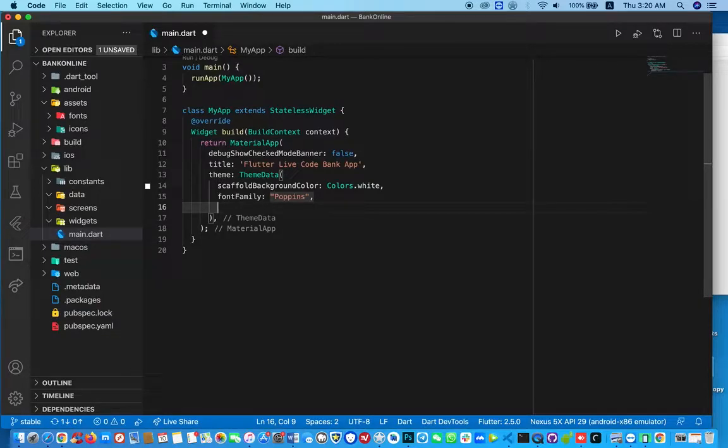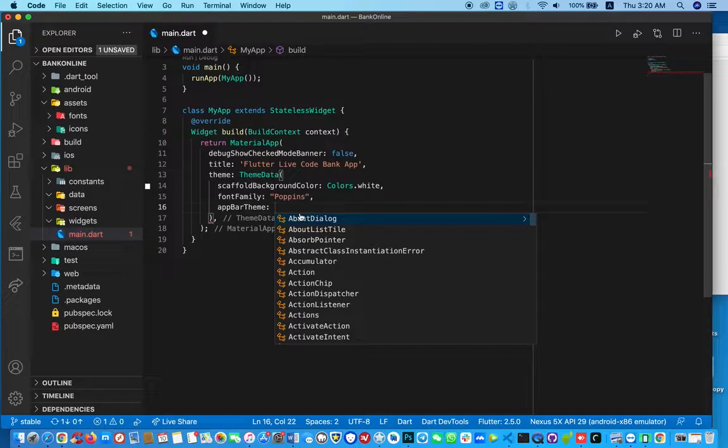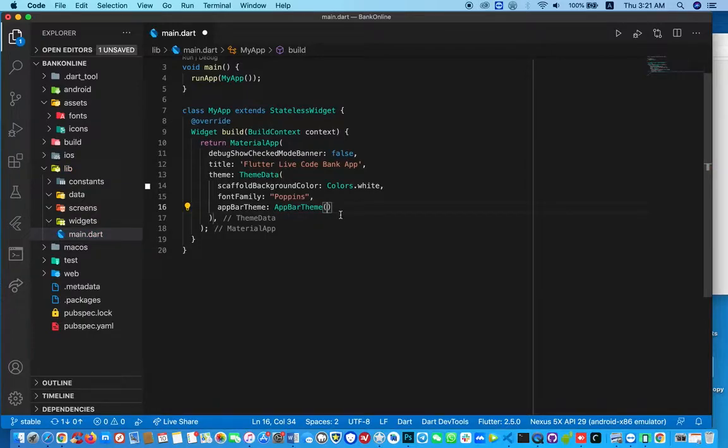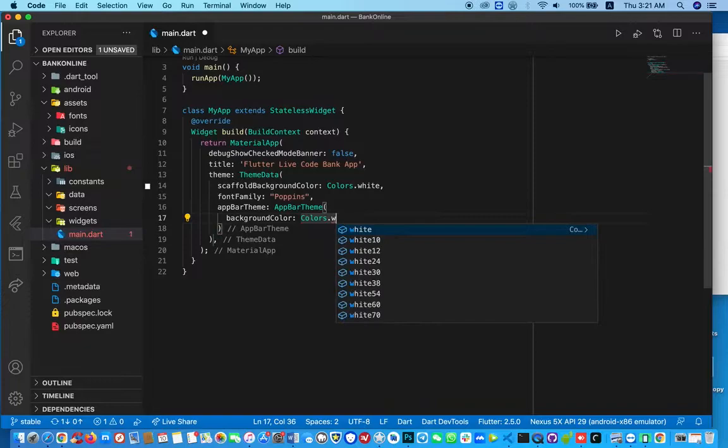Okay, then I have the app bar. We're gonna have an app bar theme, and I'm gonna add some background to this app bar, and this background will also be white. Okay, so we go colors.white.